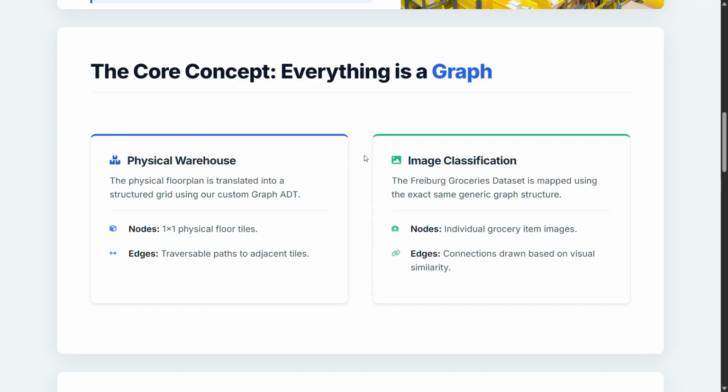So the core concept for this project. To bridge computer vision and physical navigation, we realized that both domains can be modeled using the exact same structure: a graph abstract data type. A graph consists of nodes connected by edges. In our solution, we built a custom generic graph abstract data type from scratch. Because it is generic, a node can represent two completely different things in our app.